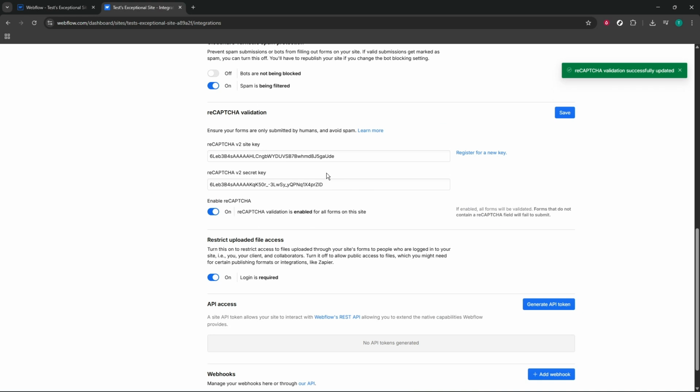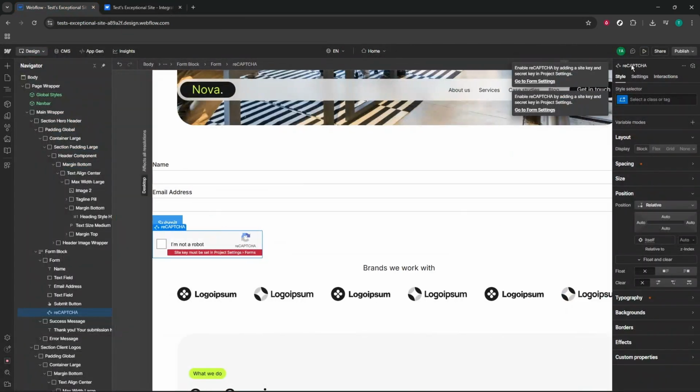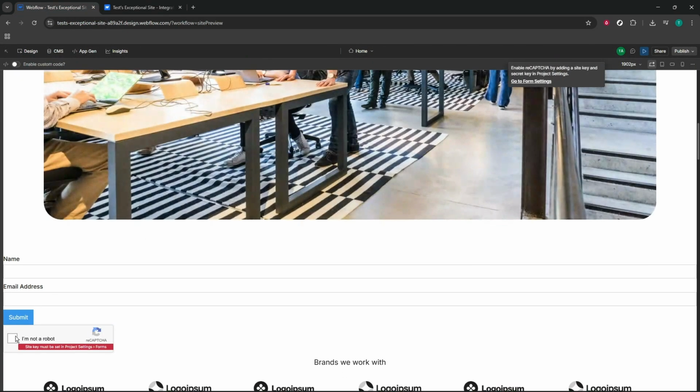Return to the designer and switch to preview. You should now see the reCAPTCHA appear in your form. Try submitting the form and notice that submission is blocked until the verification completes. This confirms the integration is working.